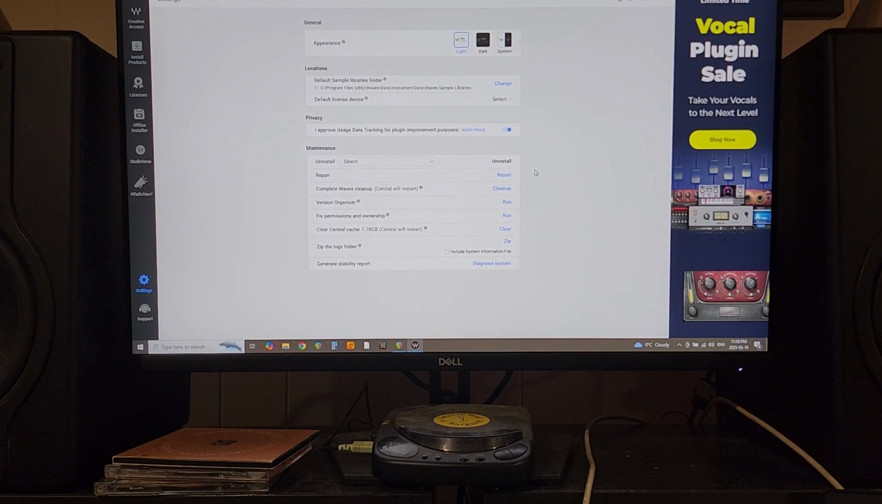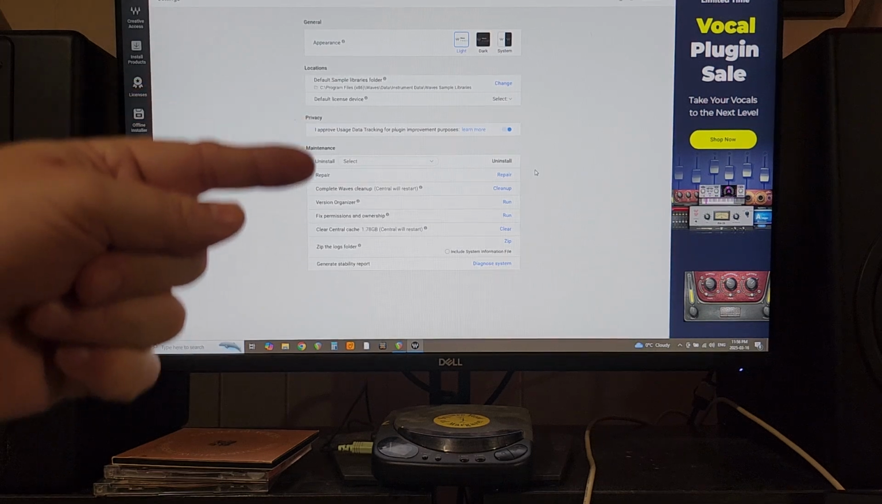Repair, complete Waves cleanup, Central will restart, it says. I don't know what version organizer is. Fix permissions and ownership, clear central cache, generate a stability report. Like, this is how crap they know this program is.